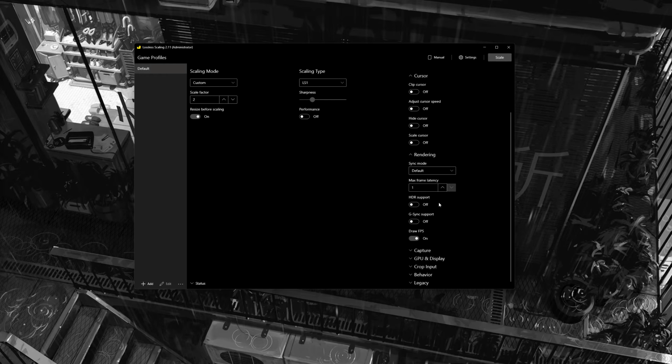Now, if you do happen to have an HDR monitor, you can turn on HDR, but keep in mind it will pretty much double your VRAM and consume a little bit more GPU. Also, we do have G-Sync support, albeit it's a little bit experimental, but just make sure you turn on adaptive sync or just G-Sync on your monitor, and also make sure you turn it on from NVIDIA's control panel. Draw FPS pretty much shows you the real frames and the frame generated frames in game. It's up to you if you wish to turn it on or off, but it's a nice indicator that Lossless Scaling is actually running.